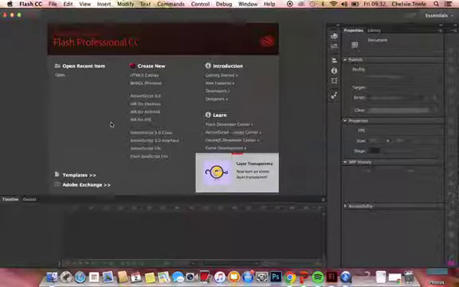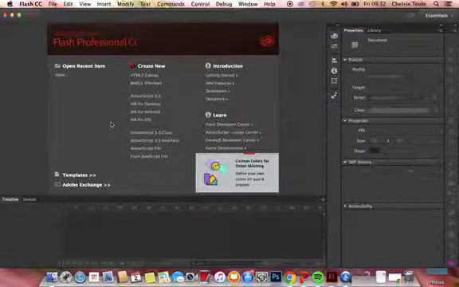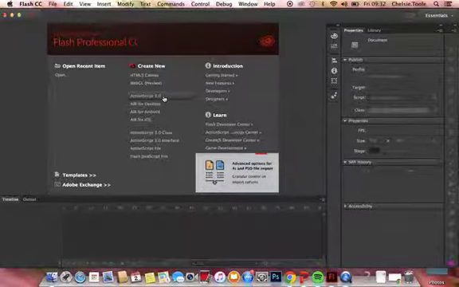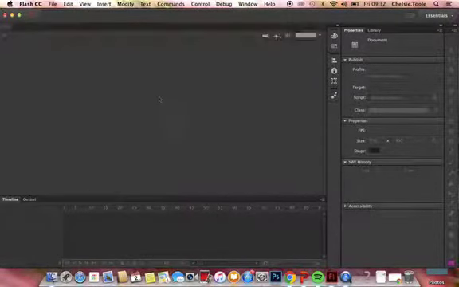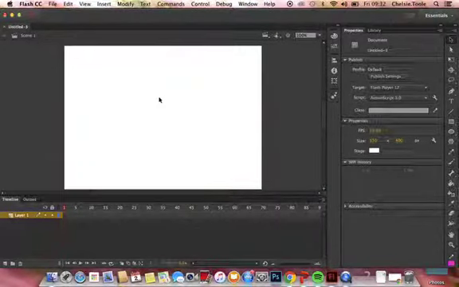Okay, so now we are going to do a text morph where we're going to morph one piece of text into another piece of text. Now this is known as morphing or using a shape tween. So when you open Flash CC, click on ActionScript 3.0 for me.